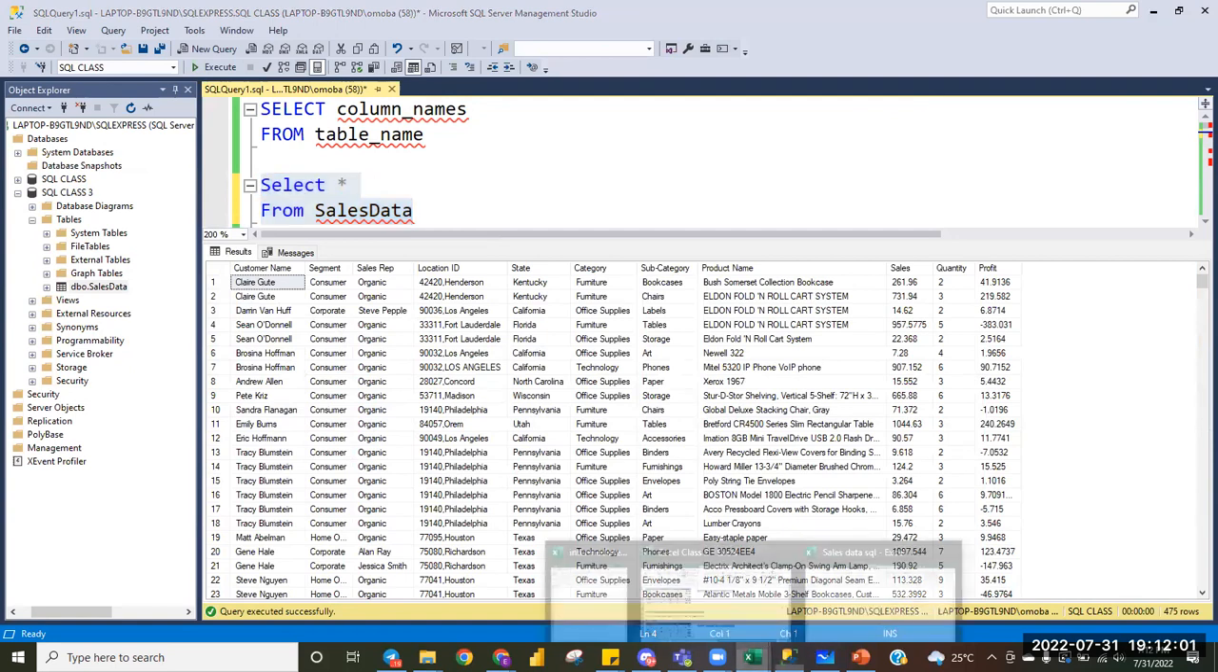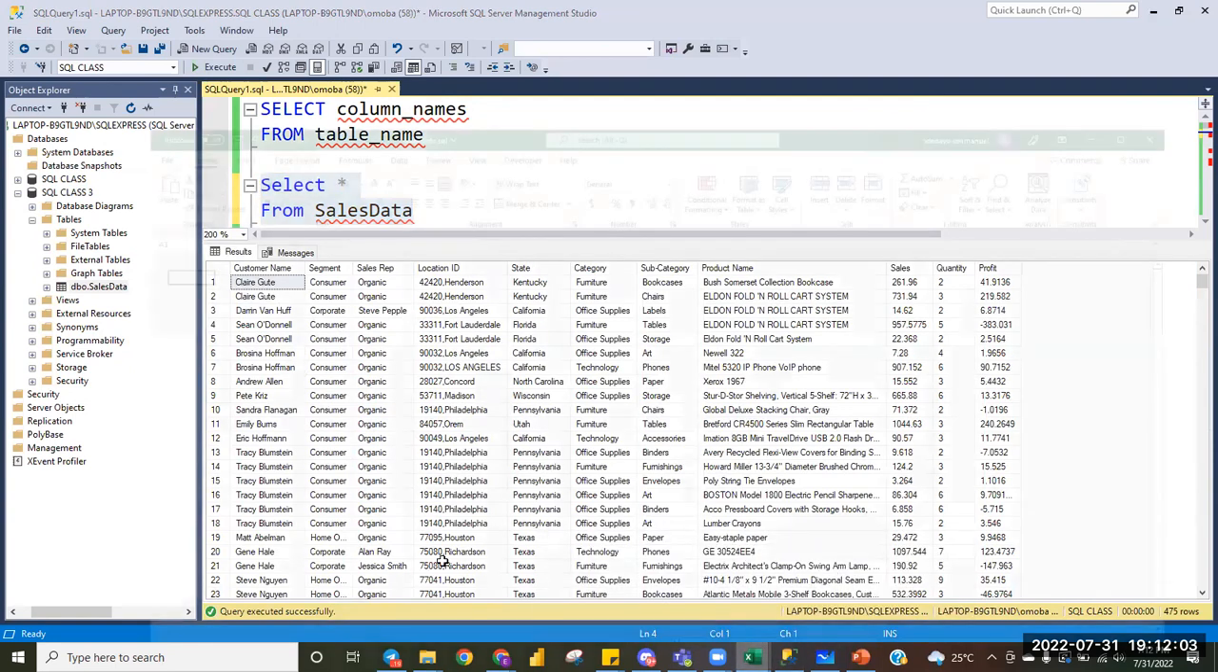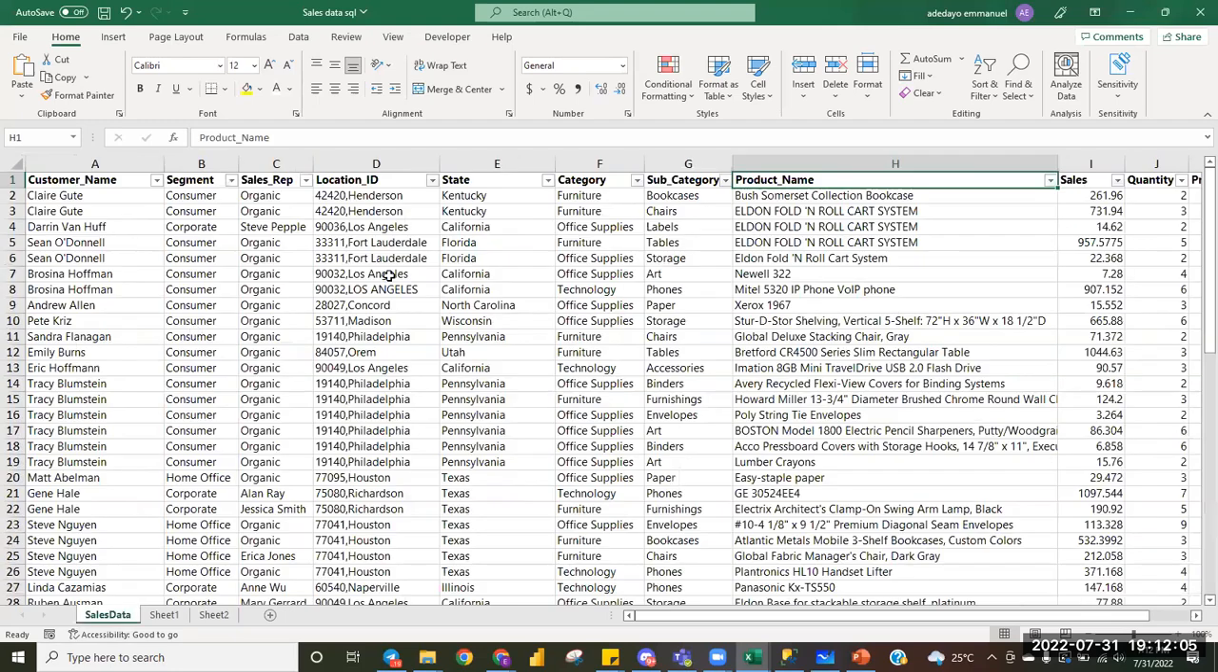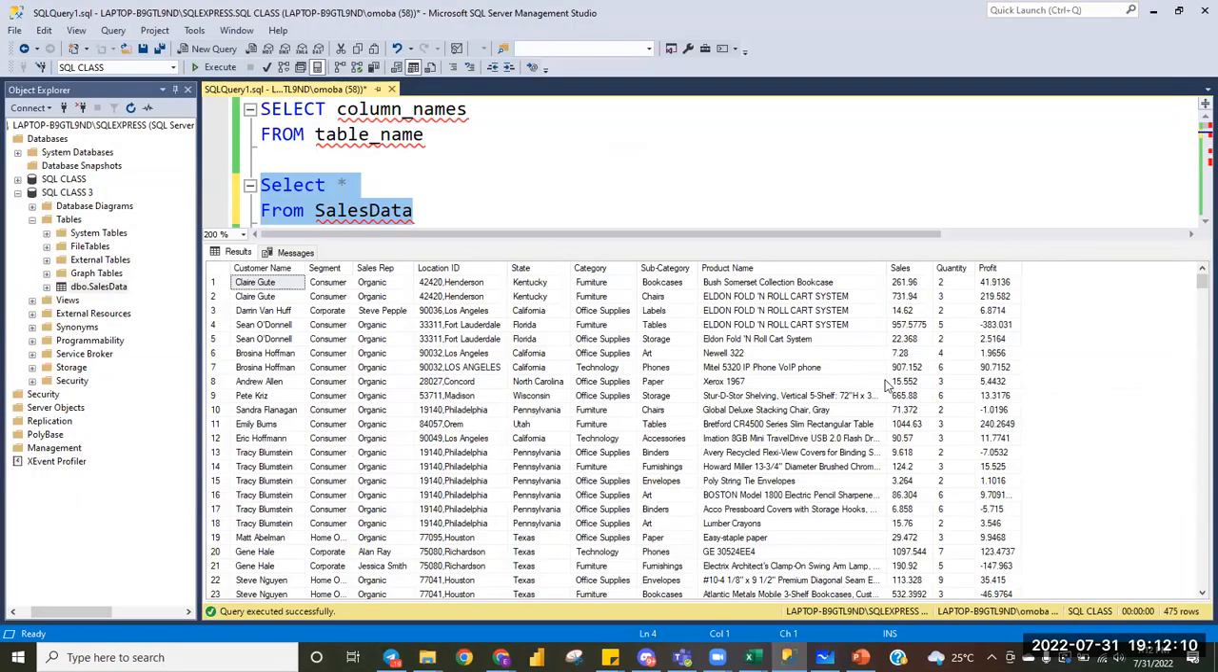Look at this table here, the one we uploaded. This is exactly what it gave us. Look at this here, what we have in our Excel. We created it here and it gave us everything. So select star from this sales table. You're saying select everything from this table. So star means all columns.